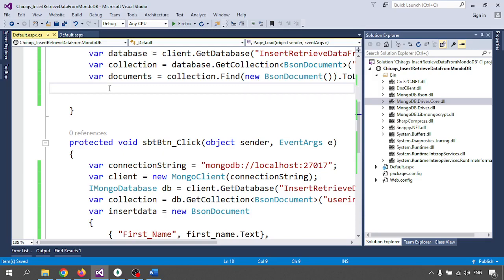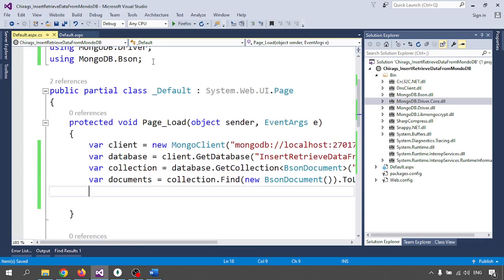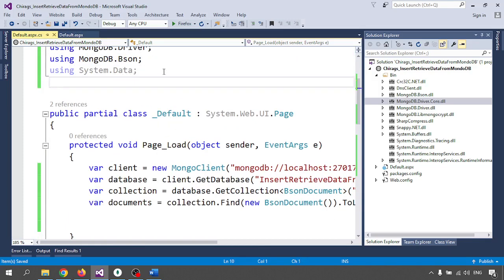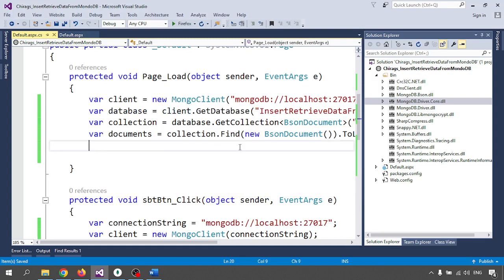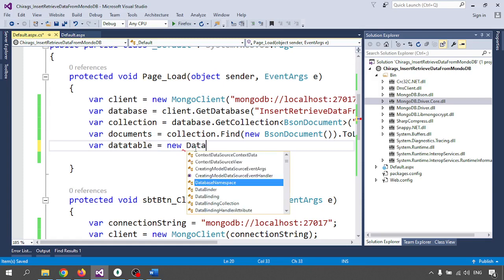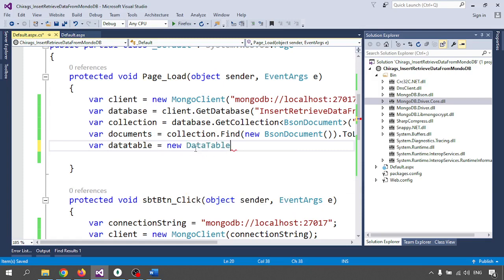And next, I need data tables for keeping the data. So I need here using system.data. Here I just write the data. New data table is equal to new data table.